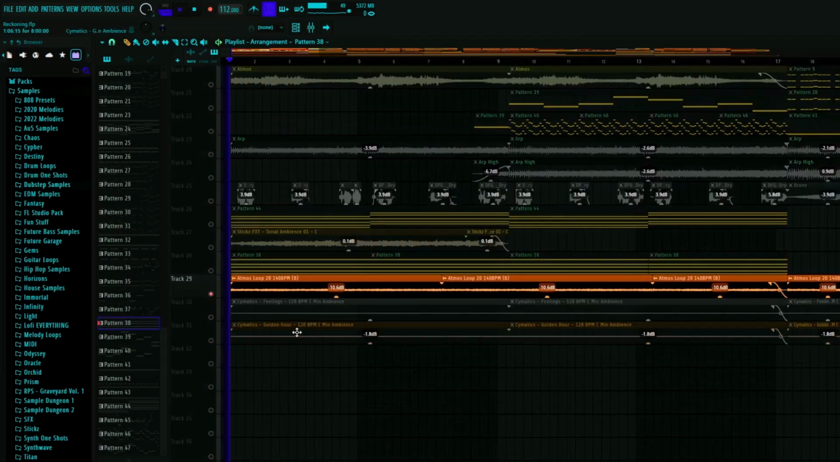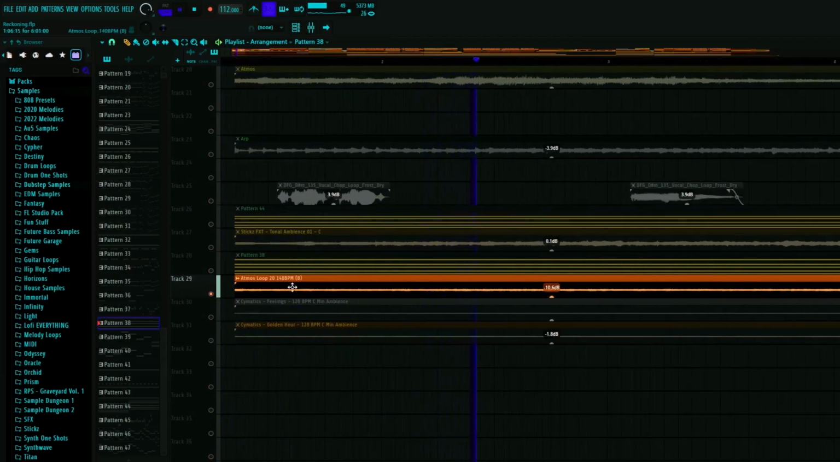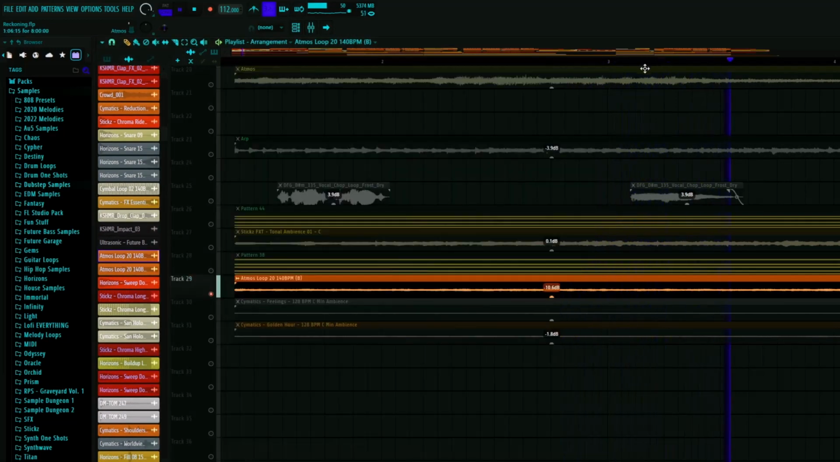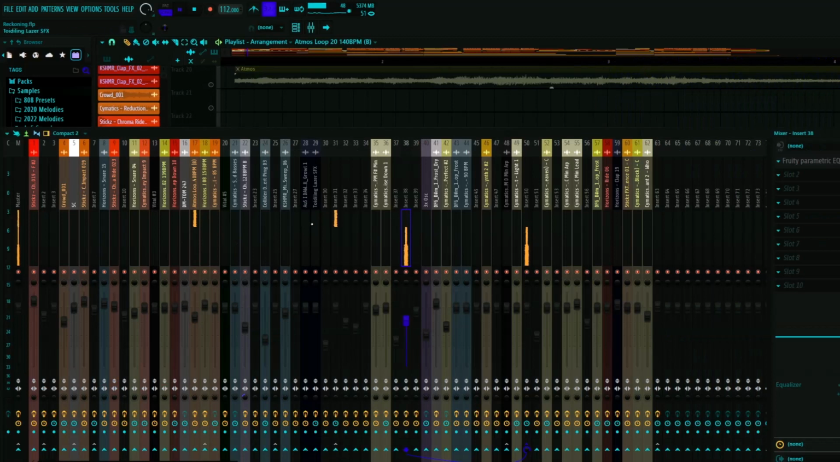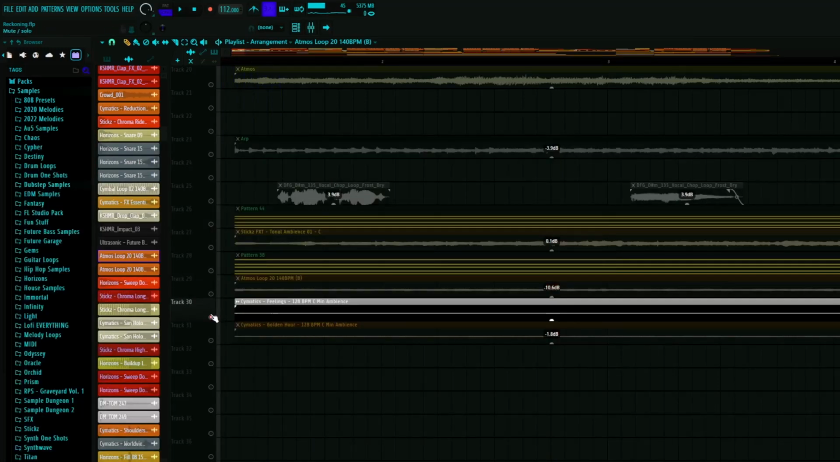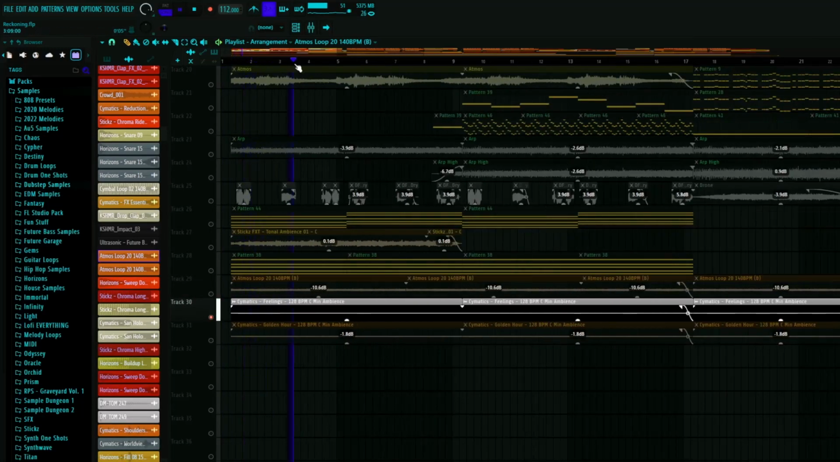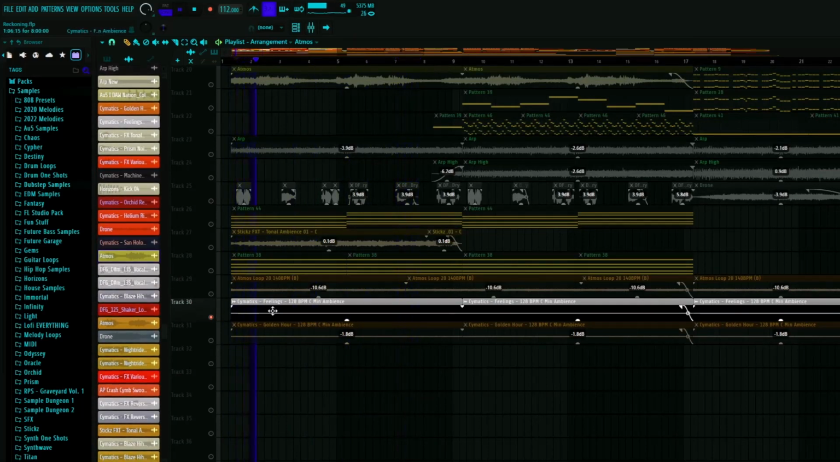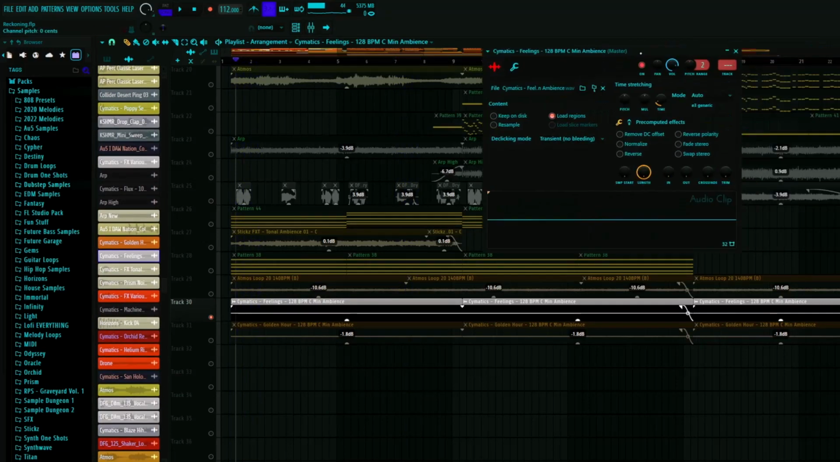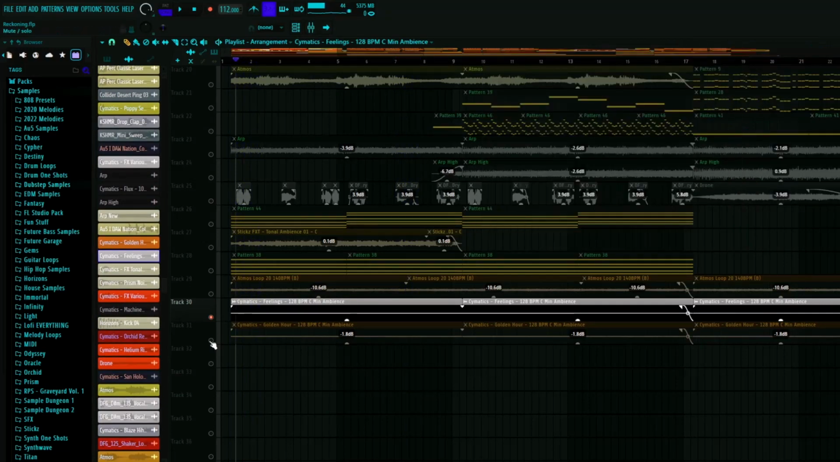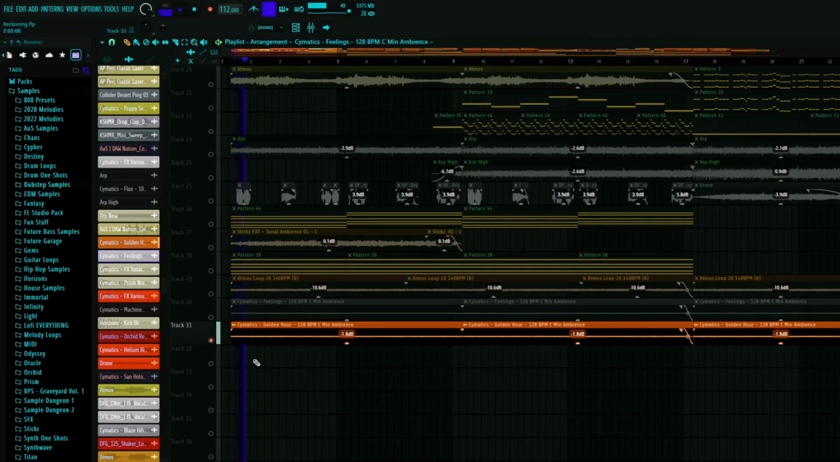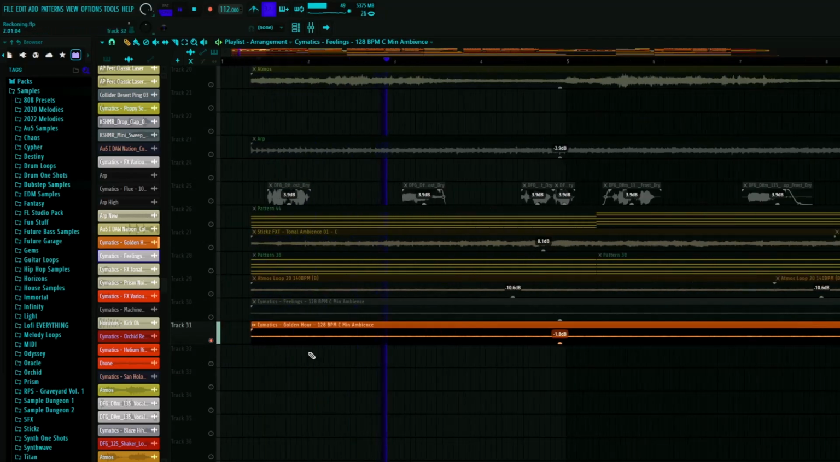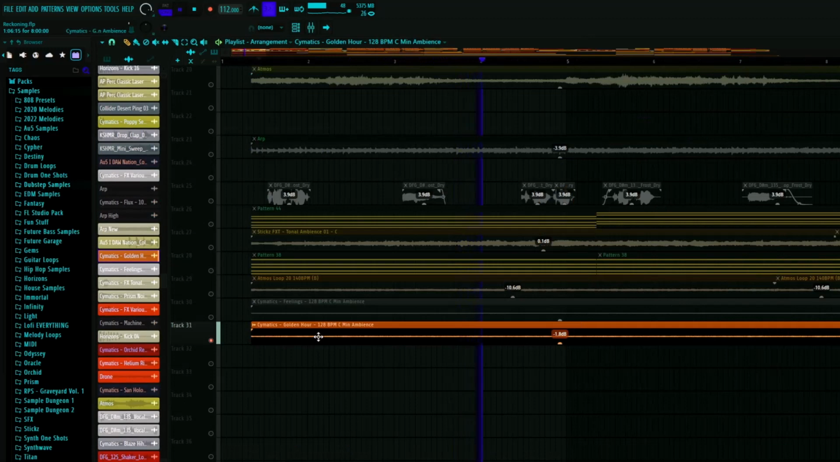Then I have just some atmospheric loops. This is more of like a vocal atmospheric loop. Oh, where's my mixer? Oh, that's the wrong button. So I have all of the atmospheres routed. This is like a weird background ambient thing that I stretched quite a bit, that you can barely hear, and then this like higher vocal synth type atmosphere.